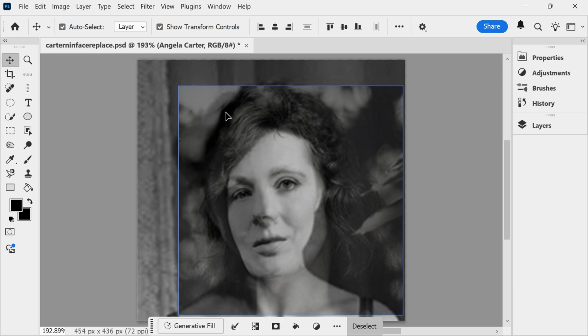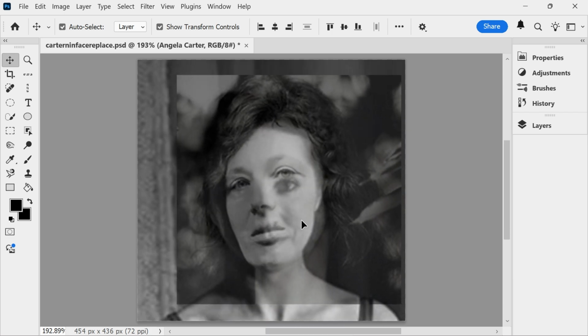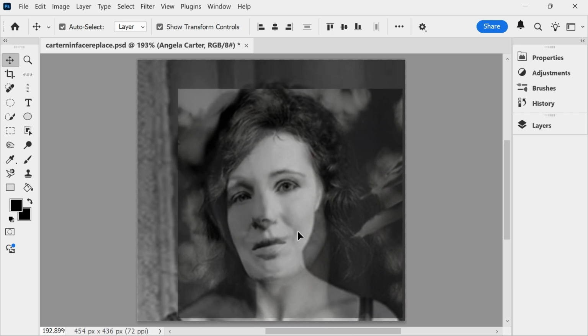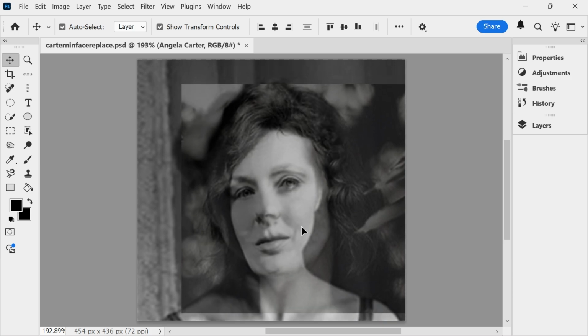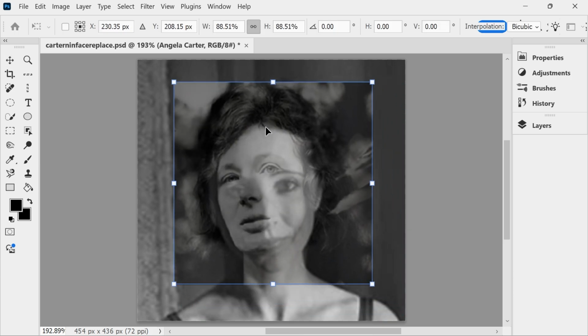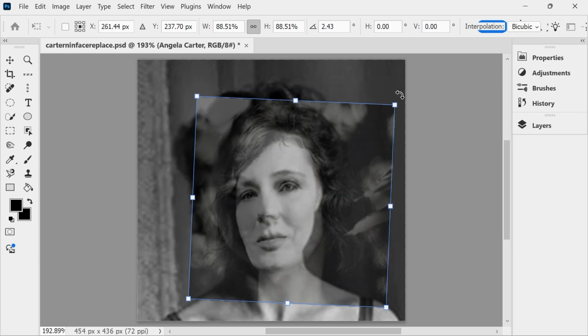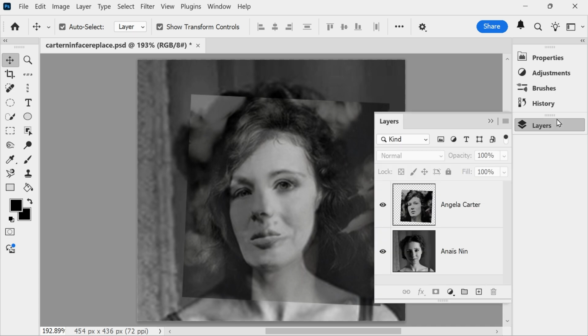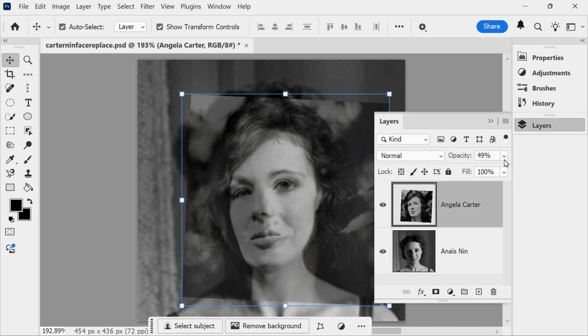So what we can do is we're just going to drag this over here. And you can see you can try to get the face in. I might try a little bit smaller on the face, just because it's not quite the right angle. I might do a little bit here. All right.